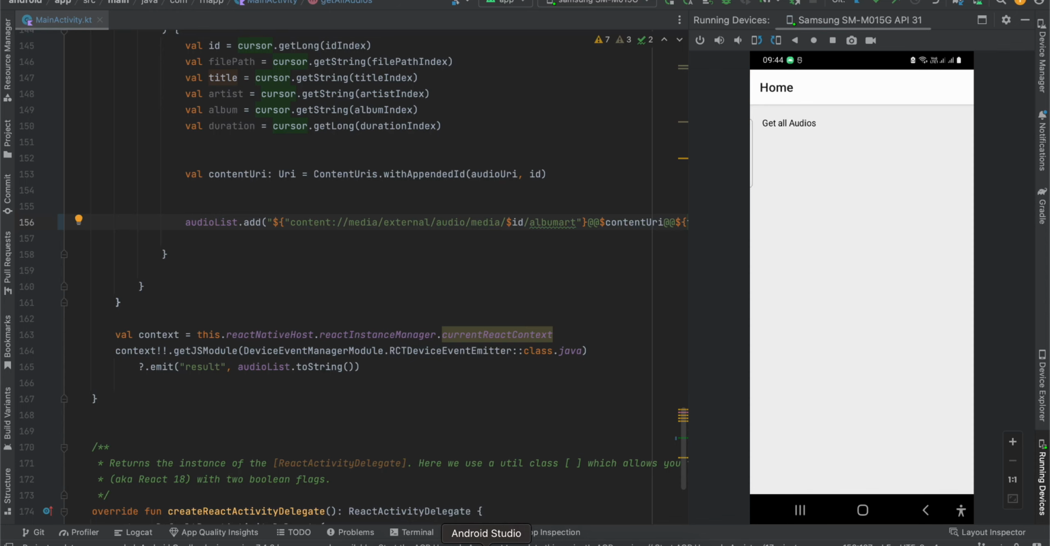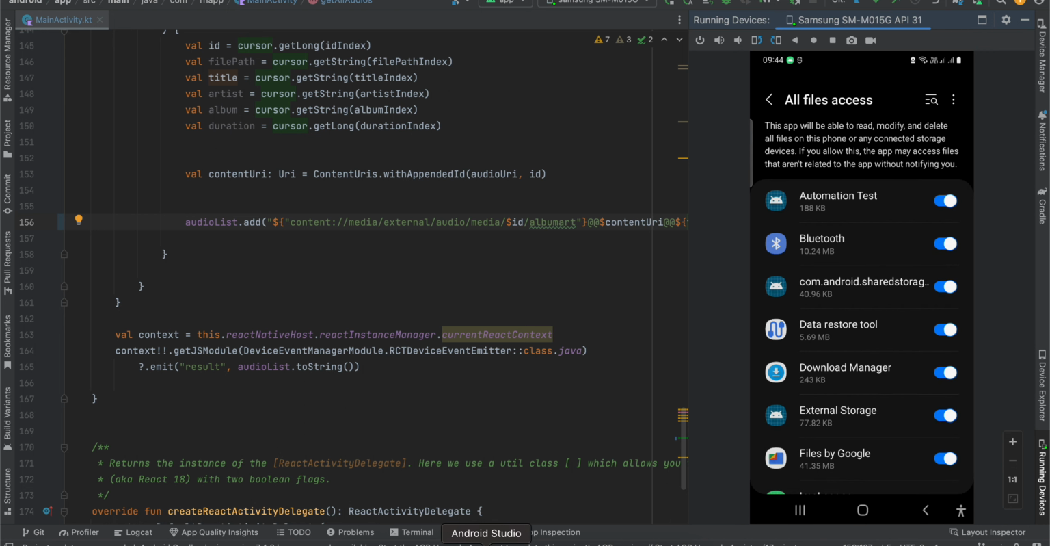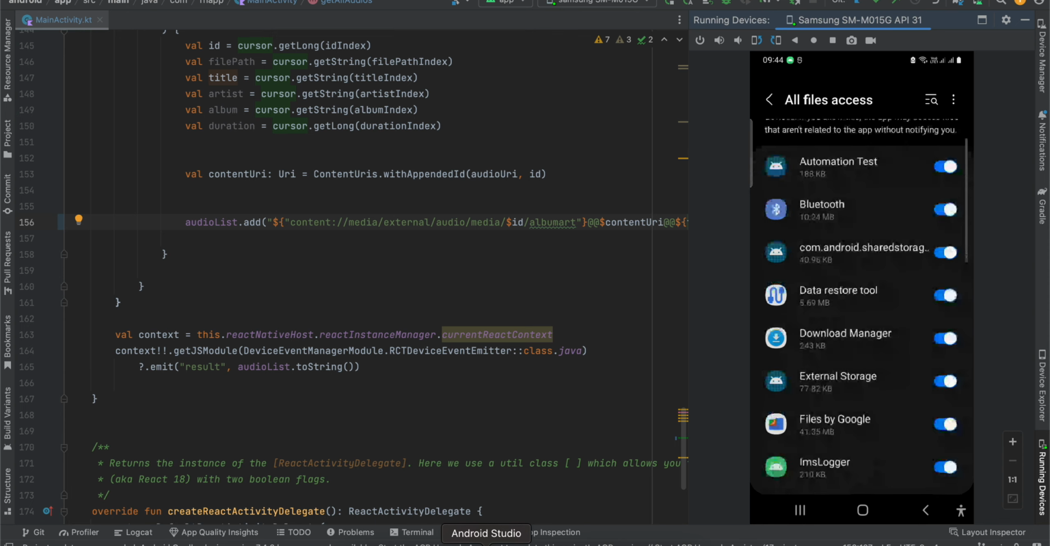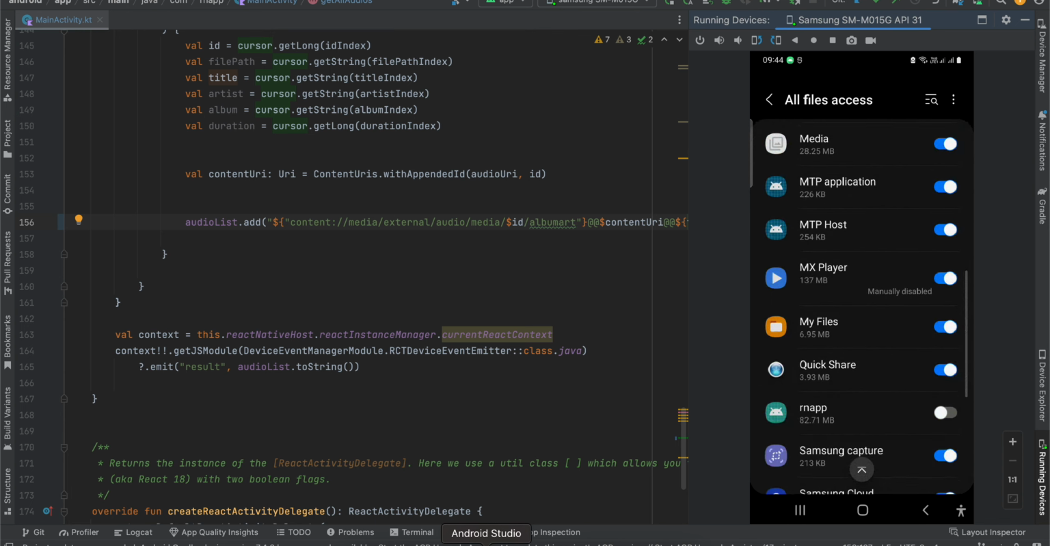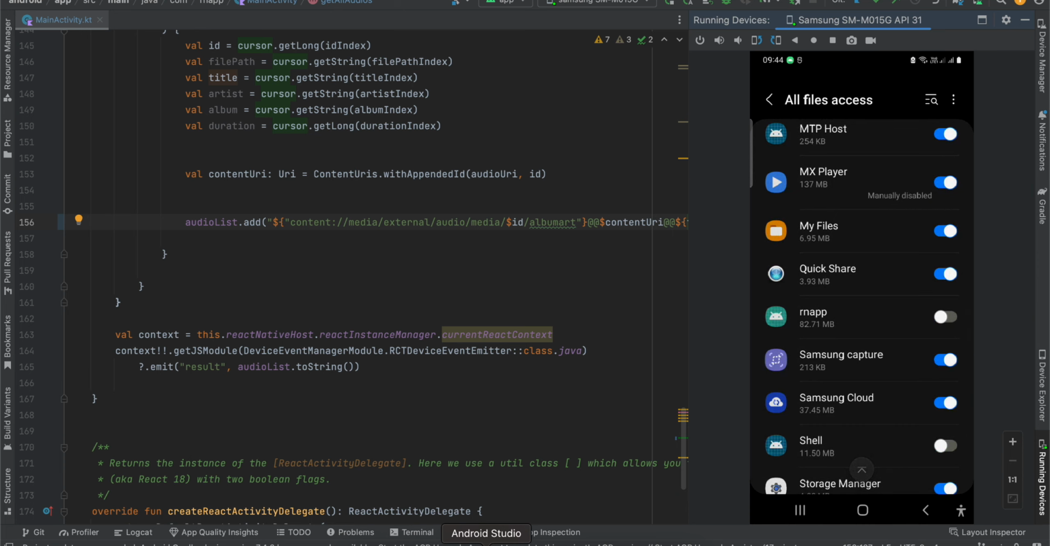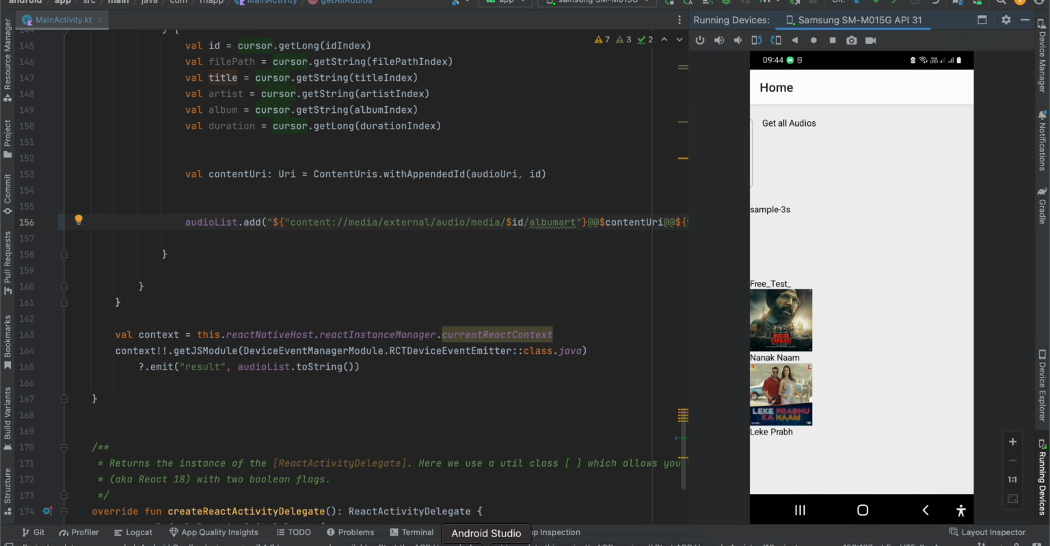Similarly for Android as well. So this is my Android screen. If I click on get all audios, I'm using manage external storage. We have to get access to all the files due to the scoped storage issue, not an issue exactly, but scoped storage does not allow us to get all the file access easily. So I will click on allow for my app, and if I go back here you can see that I'm able to fetch the files.